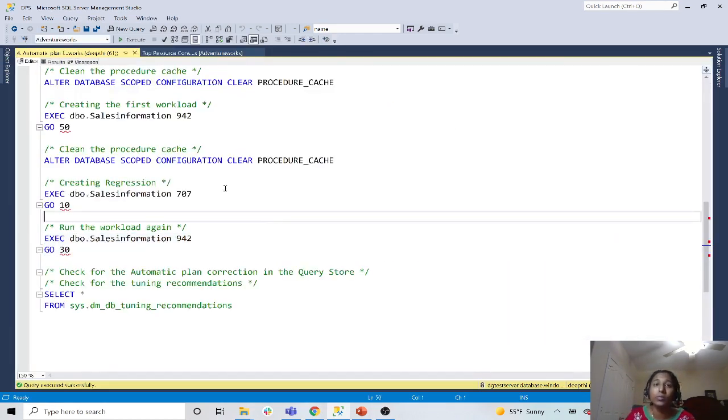And the next time the query runs, it will use the forced plan. And if in any case a new plan gets created, it will go ahead and compare with plan ID one. And if the newly generated plan is better than plan ID one, it will go ahead and unforce plan one and force the newly created plan.